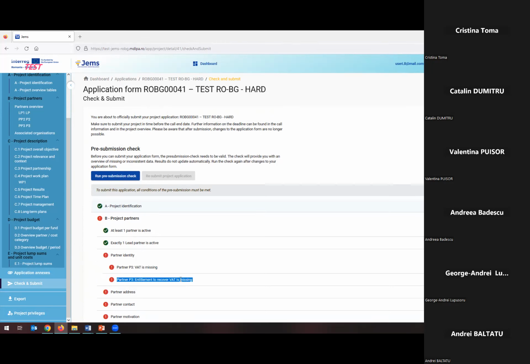So it's your responsibility to check again what you have written. For example, for partner 3, the system says VAT is missing, and if I just write a line here, the system will see the line and will see that there are no issues. But if there is a field that you have to include, you have to write something in the respective field, and that will be checked during evaluation, and you will receive clarifications that you haven't filled in the field correctly.